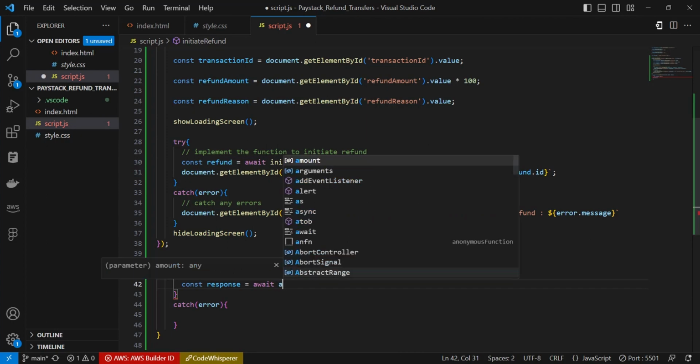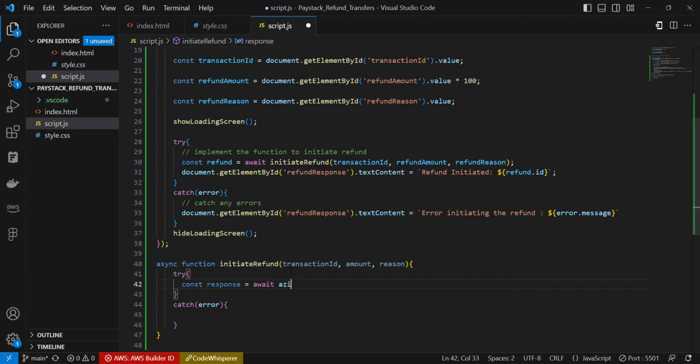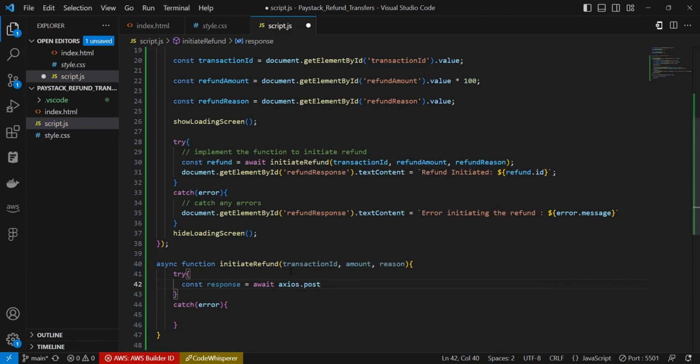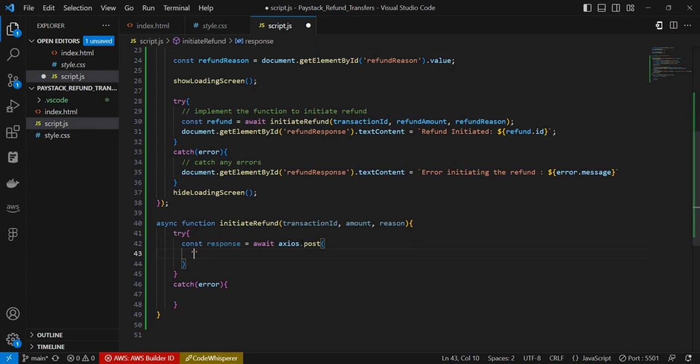So what are we awaiting? We are waiting for Axios. Sorry, it's AX. Axios dot post. That's the request type we are going to use. We use the post method to send data, and the get method to get data. Because we are making a request to the API, that's why we are using that.